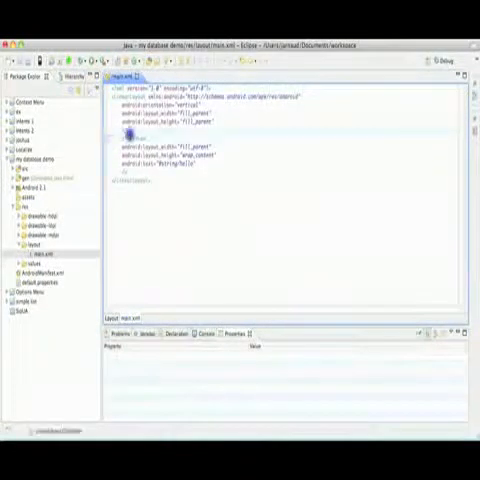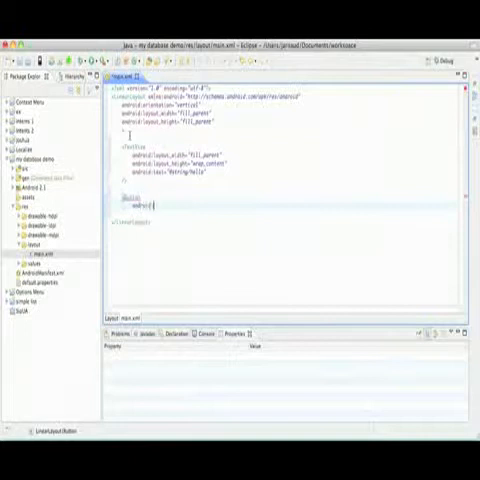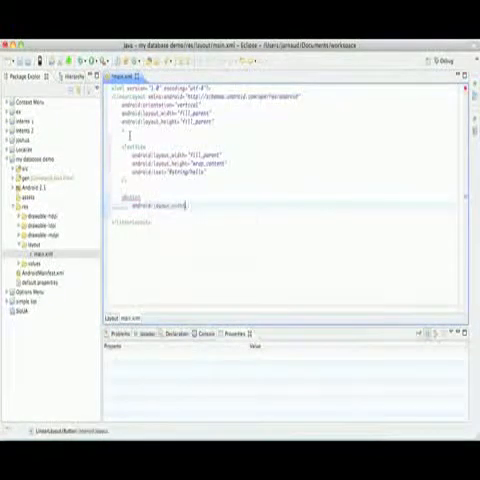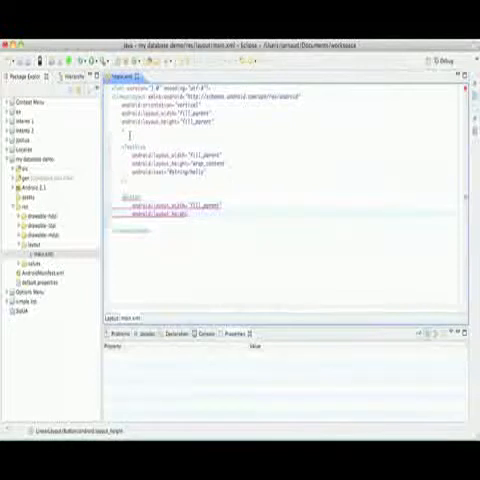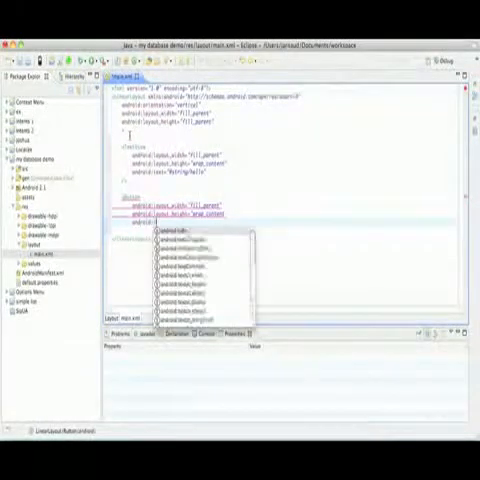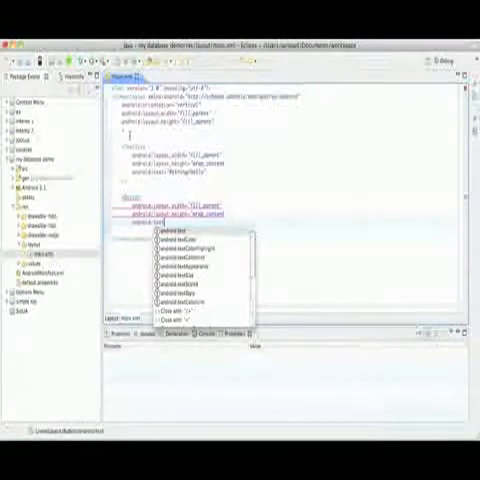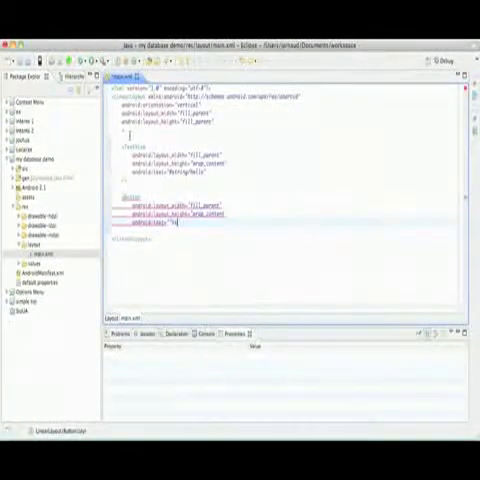I will just indent that. And we'll create a first button with fill parent, wrap content. I will need also some text here. I will leave that empty for now.